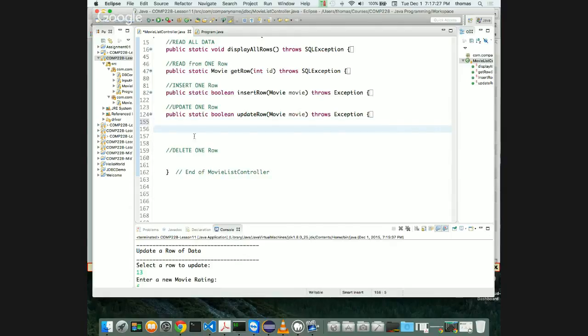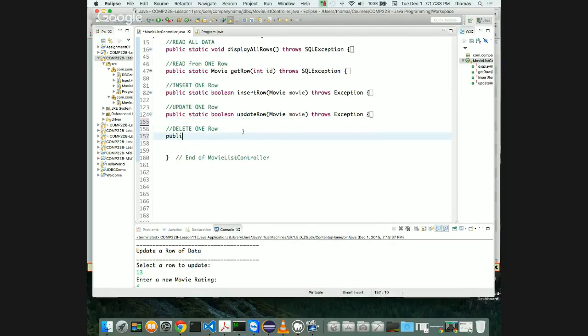So this is where we're going to enter this information. So let's go back into our controller. And now we're going to delete one row. So we're going to go public, static, just like we did before, Boolean. Let's just call this delete row. So delete row. And what are we going to take in? Are we going to take the row for the deletion, or are we going to take the whole movie? What would you say? Makes sense, right? And we'd only need the ID.